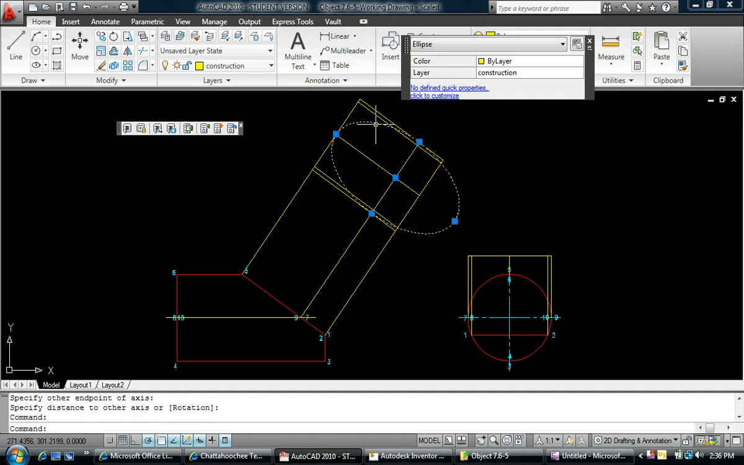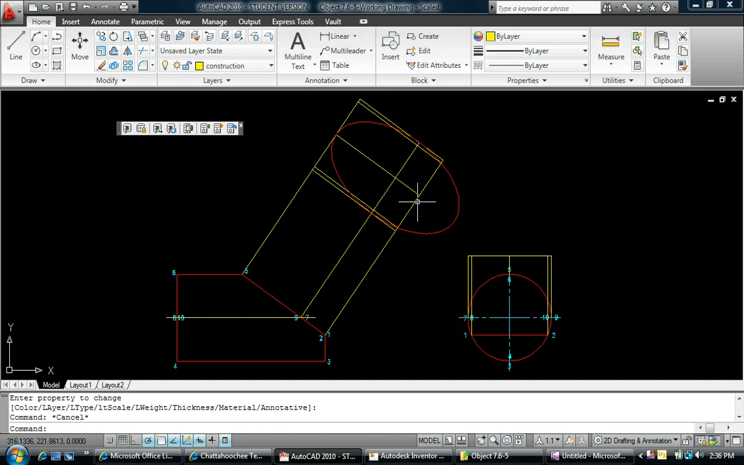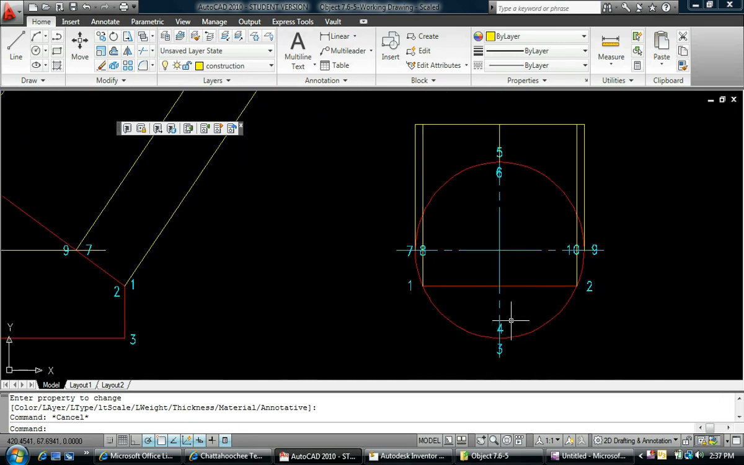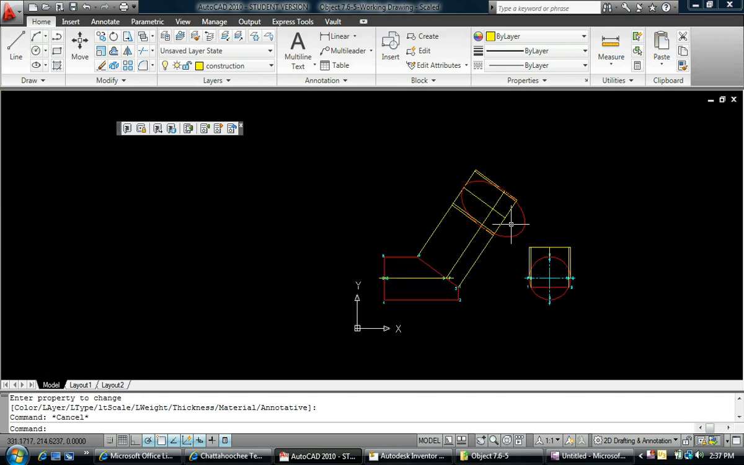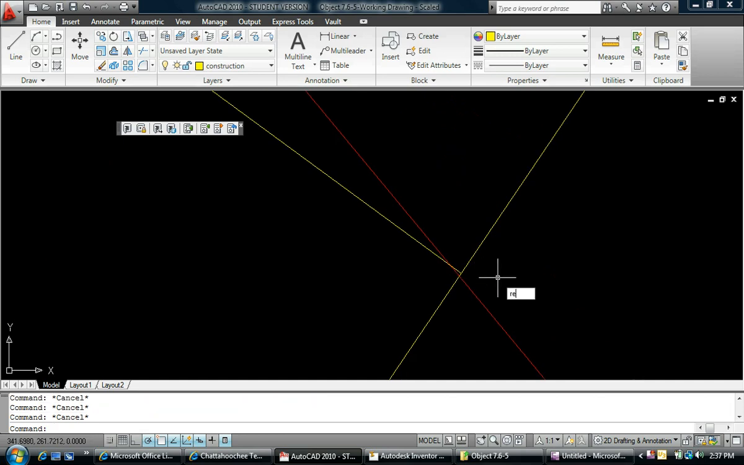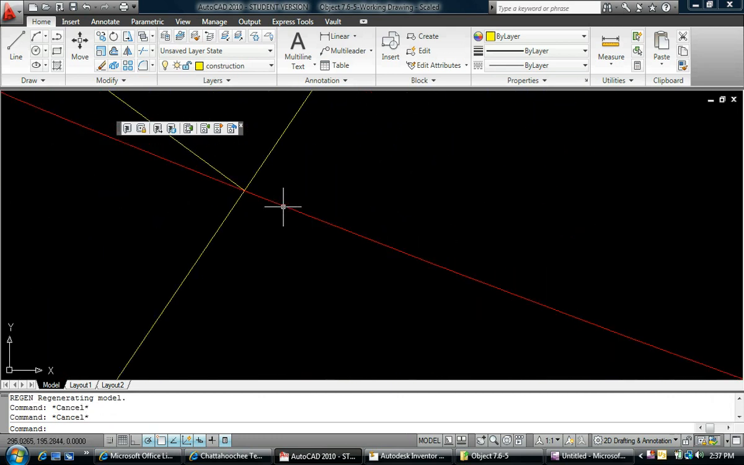All right, now I need to switch that over to the visible layer. Now if I've done this right, in this particular example, the distance between this line and this line tells me how long this line is. So the ellipse should pass through these intersection points. You can tell that doesn't look quite right, but if I hit regen or RE and then enter, AutoCAD regenerates the ellipse for me, and you can see that it does pass through that intersection point. And let's check this one out, make sure that's right, and that is correct.